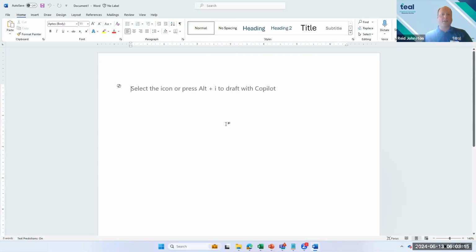I'm just going to open up a blank document. So when you open a new document in Microsoft Word, now this is the application that's installed on my machine, but you could be on the web. You could be using Word online as well. I'm just using the desktop application that's on my machine.